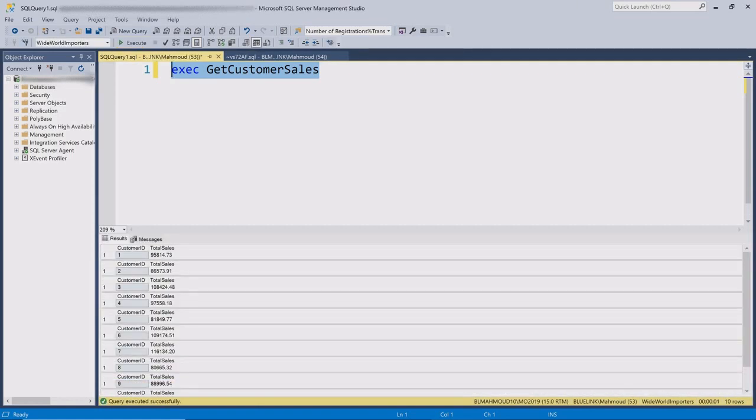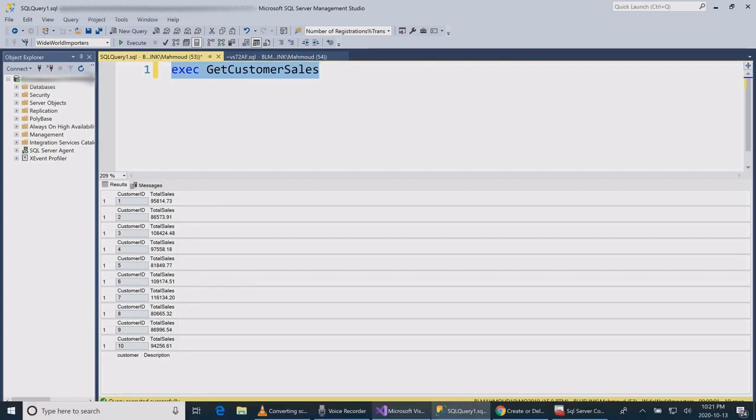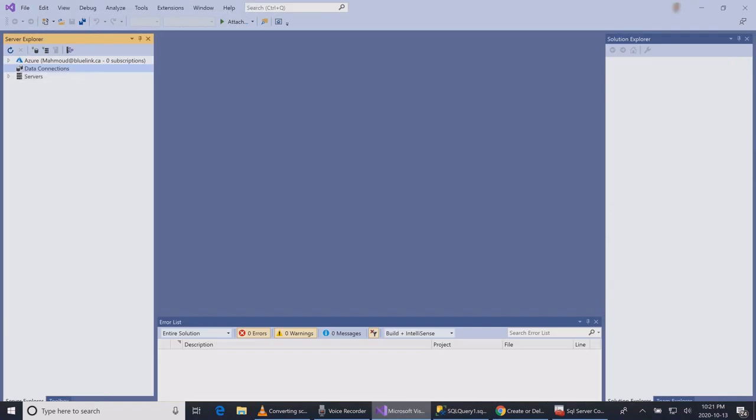So I'll just run my statement in Management Studio. Very simple one: customer ID, total sales for customer ID number one, customer ID number two, total sales for customer ID number two, and so on. As I said, it's a very simple statement.